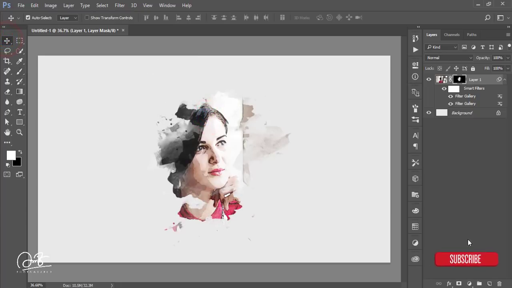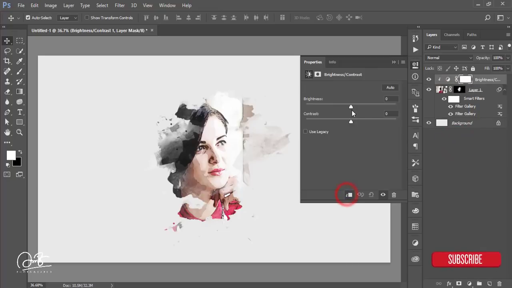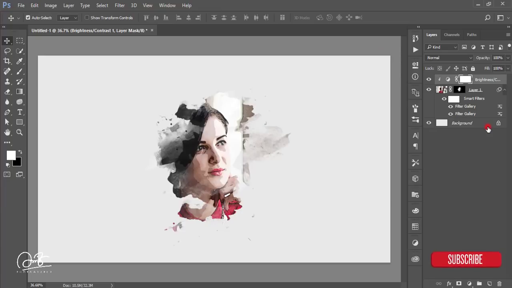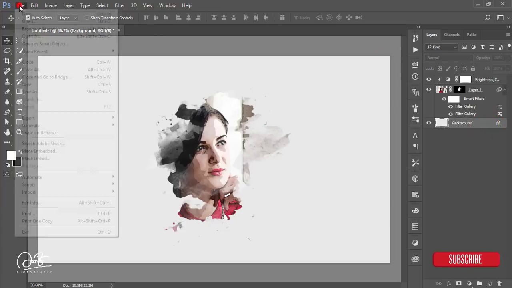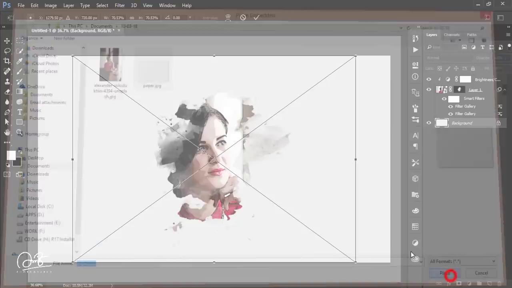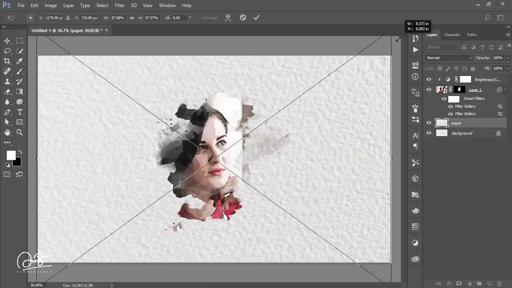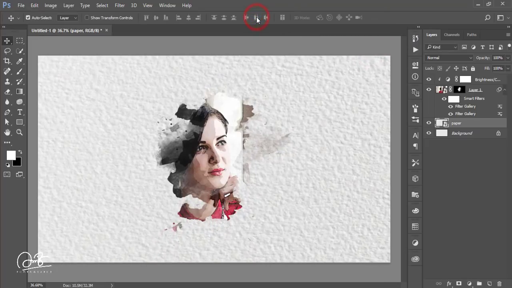Okay, that's good. And go to Brightness and Contrast, make it a mask and just make the brightness a little bit down and give some contrast. Okay, after that select the background layer and go to File and then Place Embedded, and here is the canvas paper and just place here and make it bigger, hit the OK button.